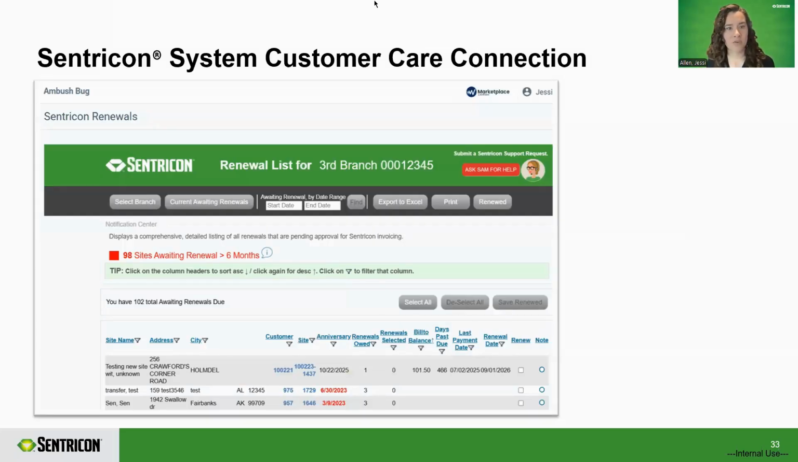The other item here, which you might have seen, is the link for our customer care site is now on all of our pages. What we were finding is that often, especially if there was turnover in the admin role, some admins and new admins didn't know how to enter a customer care request for us. So now on all of our pages, it says Ask Sam for help. Sentricon Sam is the persona of our support team. You can click that link and it will direct you out to our customer care site where anyone can make a login and submit questions about Sentricon.